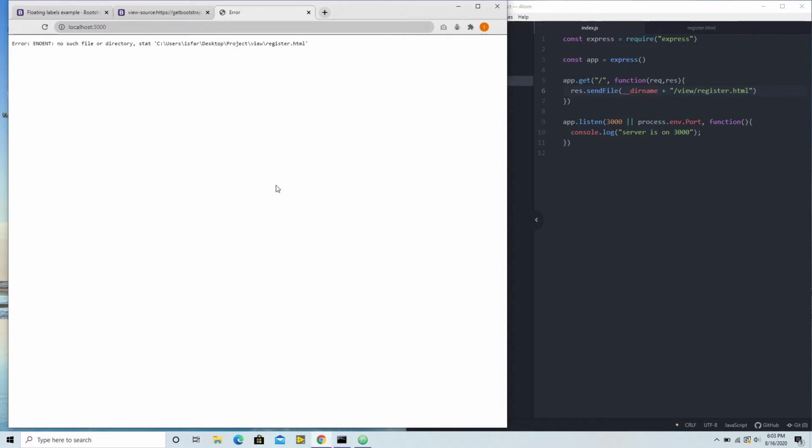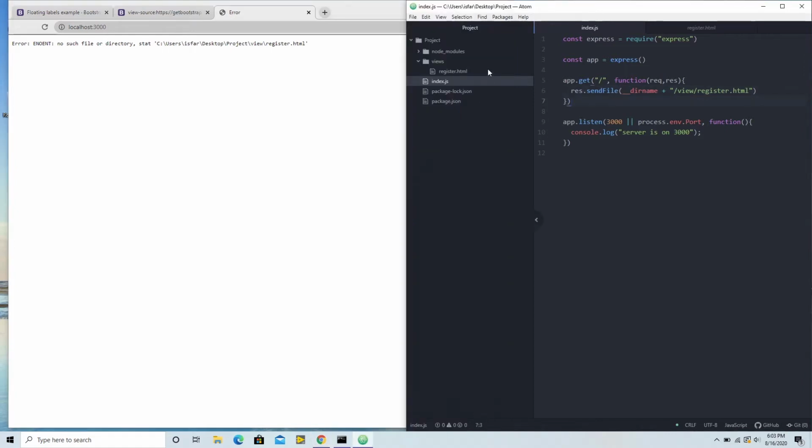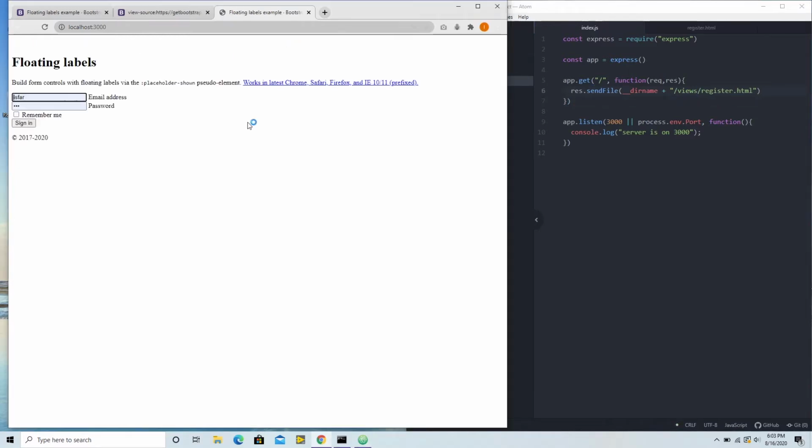It says no such file or directory. See, it needs to be views, not view. So let's reload. Now you have this page that comes up.